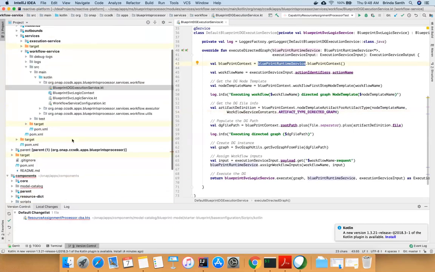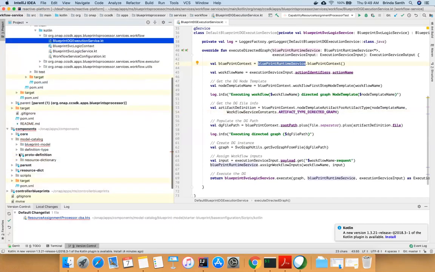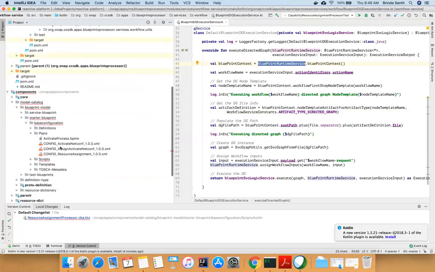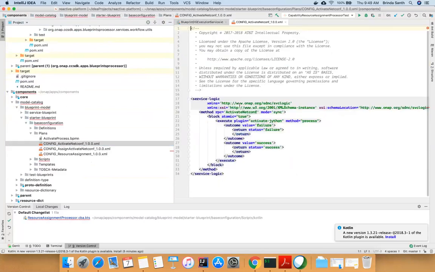So let me show the directed graph. It's simple. You could see that these are all directed graphs. You can build your own, and it is a much simpler directed graph. It's only component orchestration, which connects only to components. Let me open that. It shows only the node template name, which is mapped to that component instance, right? So with the node template name, you say what it has to do on failure and success.